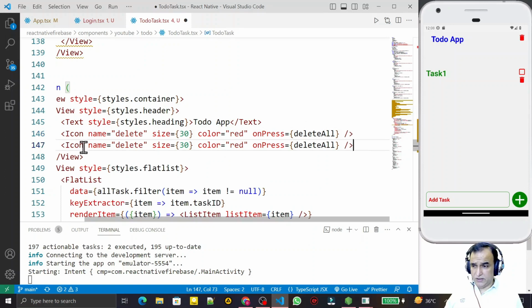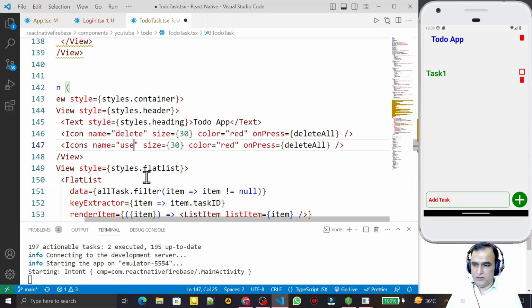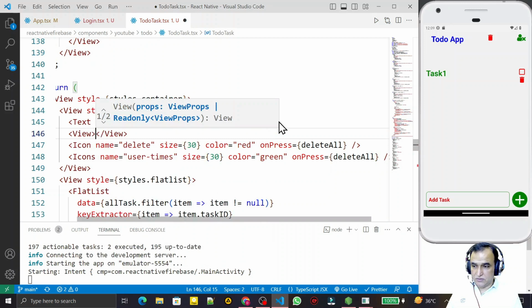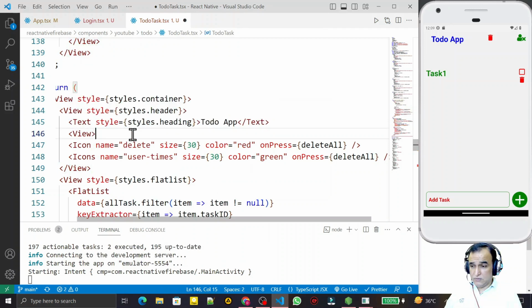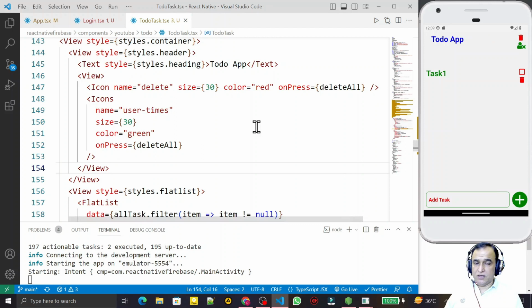So I say here icons, and in place of delete I say user times. I think user times will work. Yeah, you see user times is coming, user logout, and I make it green. You see this is the icon name that is available in Font Awesome, and I need all these icons together. So I put them under the view, cut this, and under this view I paste this, save this. So you see they are coming here.